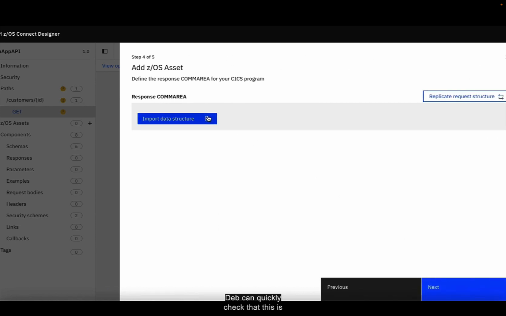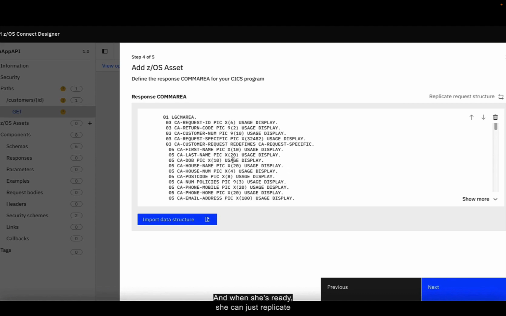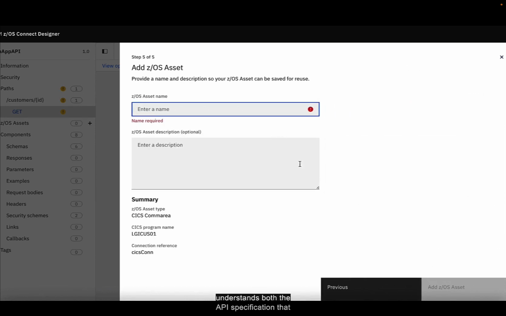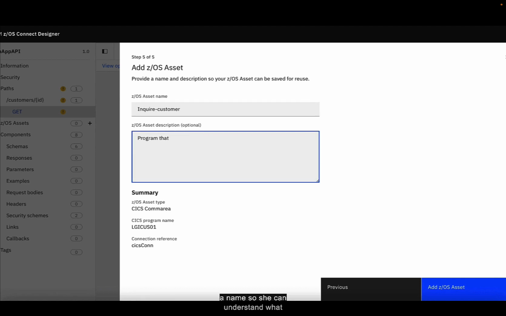Deb can quickly check that this is exactly what she was expecting. And when she's ready, she can just replicate that for both the request and the response structure. Now the z/OS Connect designer understands both the API specification that has been provided by the business as well as the z/OS asset interface that these will need to map to. The final step is to give it a name so she can understand what this z/OS asset does in case it can be reused as part of other APIs.